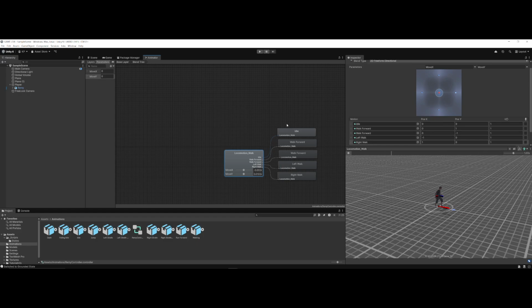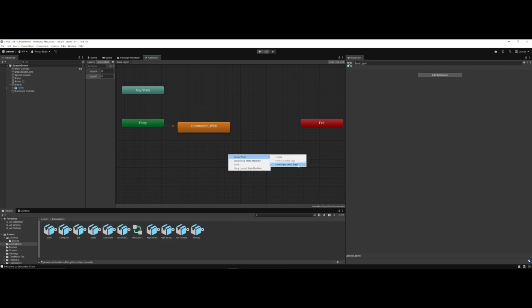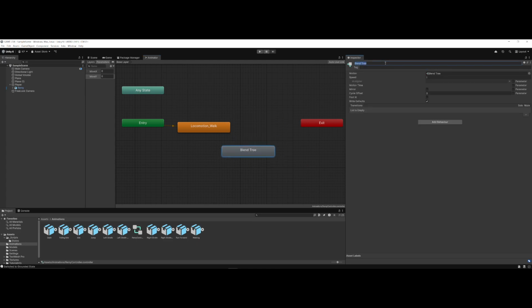So just like I made this one, I want another blend state for my running. I'm going to go back out to my blend tree. Let me name this blend tree the same thing, locomotion_walk, so that it shows here. And I'm going to make another blend tree. I'll call this locomotion_run. Let's go in here and do the same thing we did before.